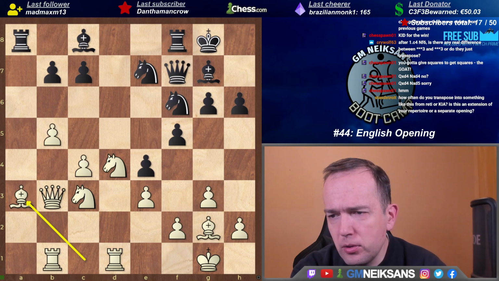How often do you transpose into something like this from the Reti to the King's Indian Attack?